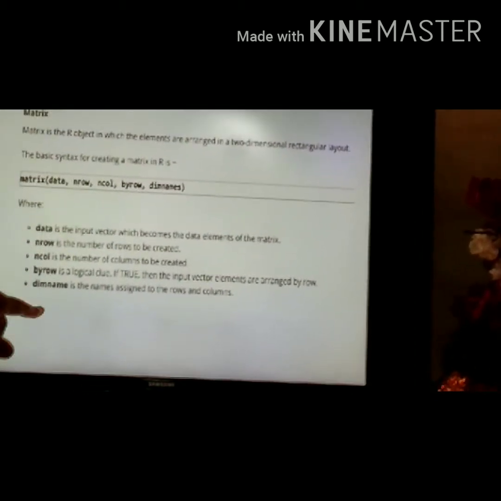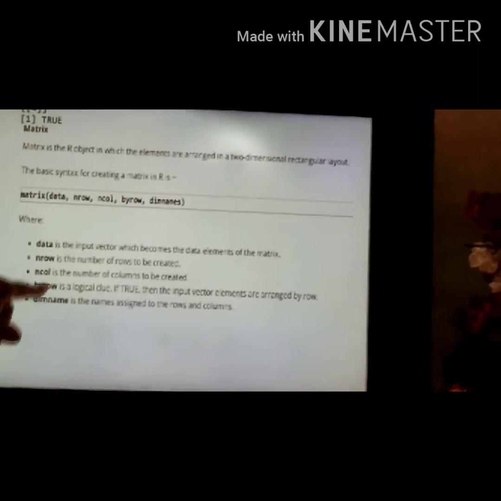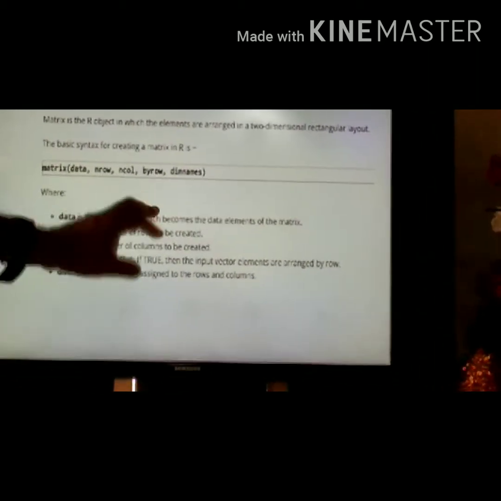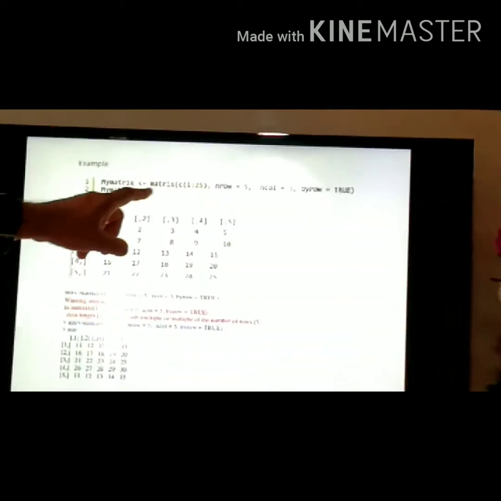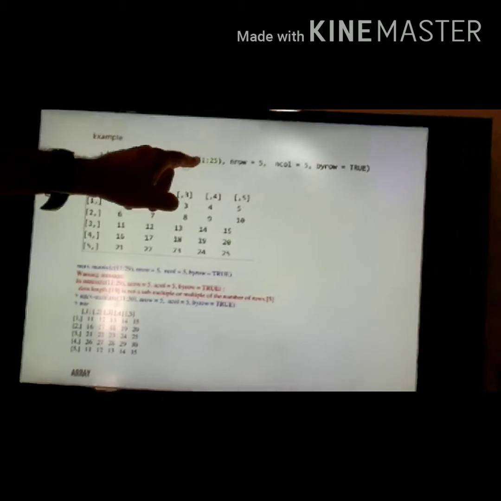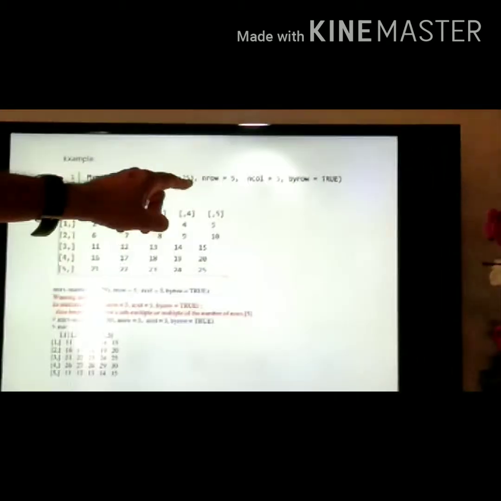Okay, I indicated clearly what is the data, what is nrow, what is ncol, what is byrow, and what are the dimension names. I explained clearly. Matrix: see, what is the matrix? Matrix is defined as matrix of the vector C 1:25.